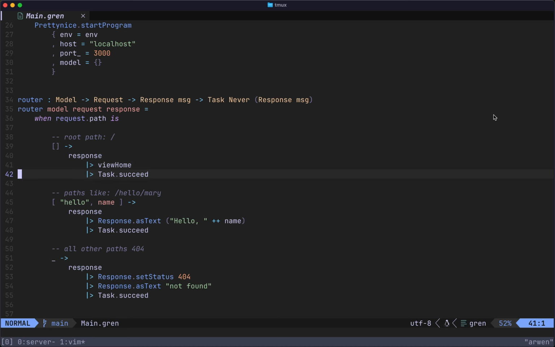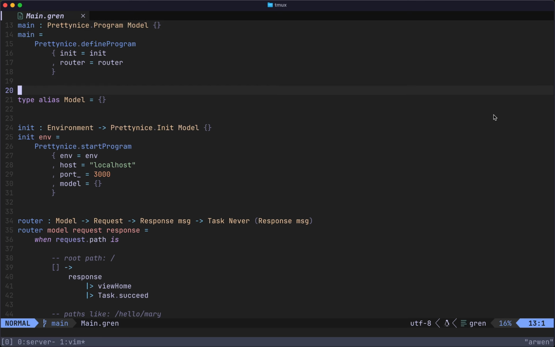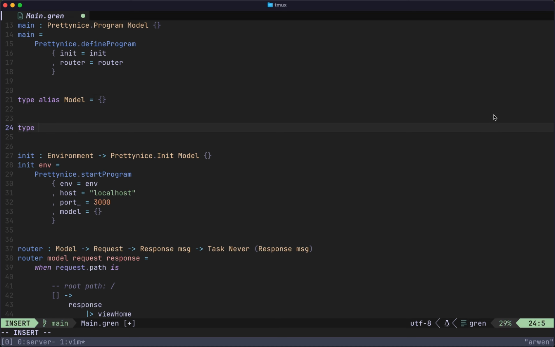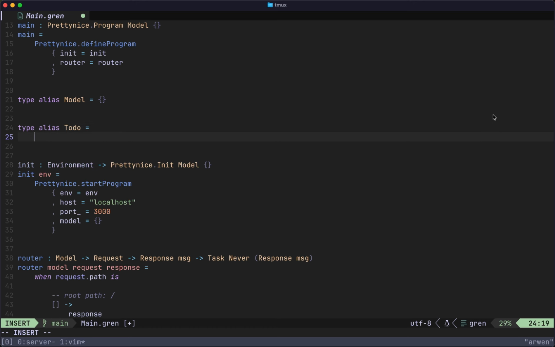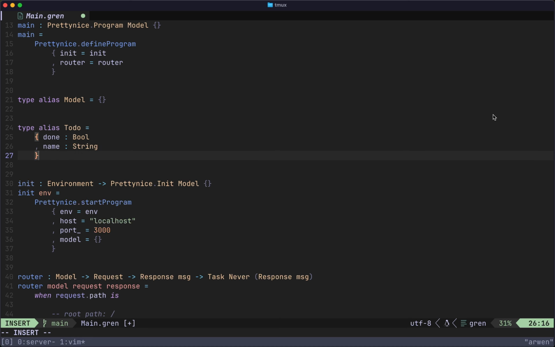And I'm going to replace what's currently on the home page with a list of to-do items. So this is going to be like a to-do MVC, but we'll probably just get as far as reading the to-dos from a database. To start, I'm going to make a new type alias for my to-dos. It's going to be a record that has a done status, and each to-do has a name that's a string.